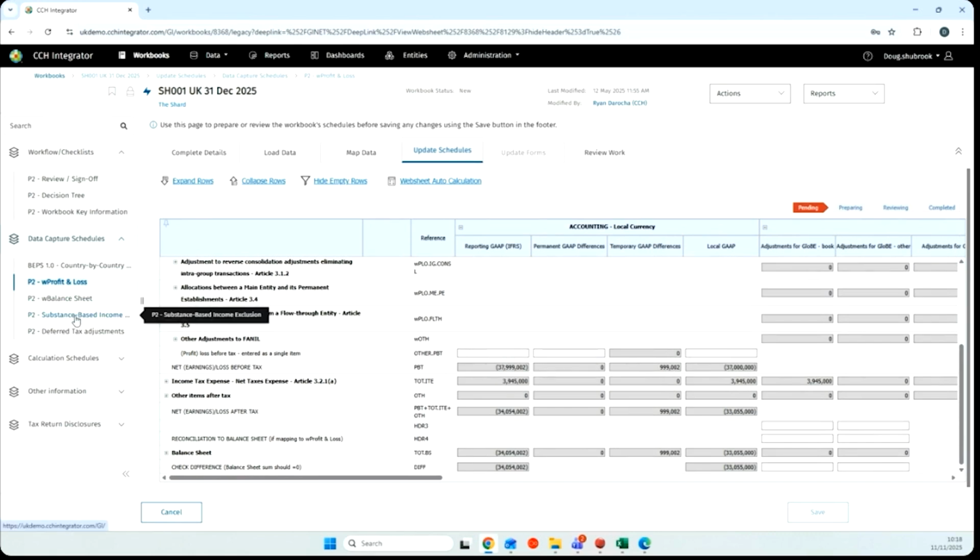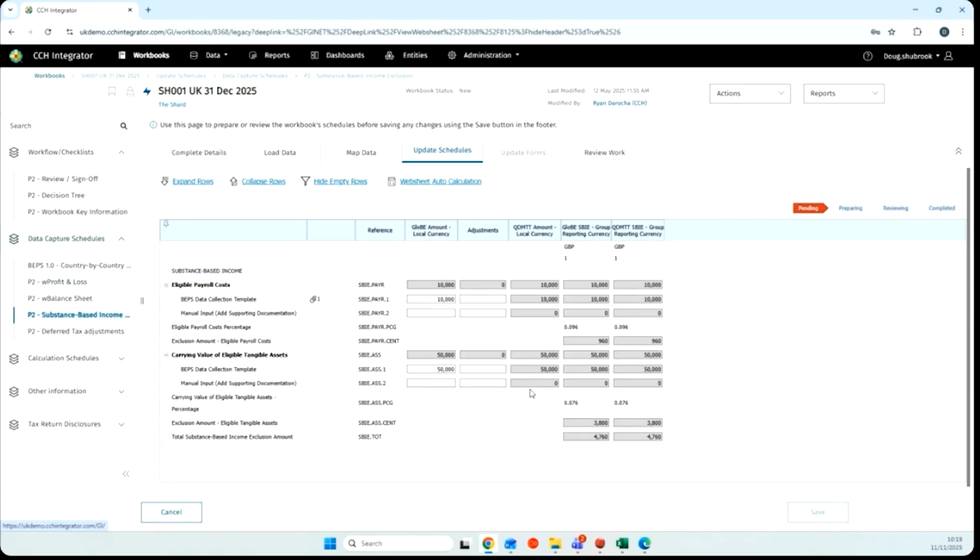The balance sheet is very similar, and it follows a pretty similar format to what they would usually be produced in. Just moving on to this substance-based income exclusion area, this is where you get your eligible payroll costs and various other adjustments which come into the Pillar 2 calculation as well. Now you'll see these percentages come through in the aggregated entities, in the workbooks, when we look at those as well.